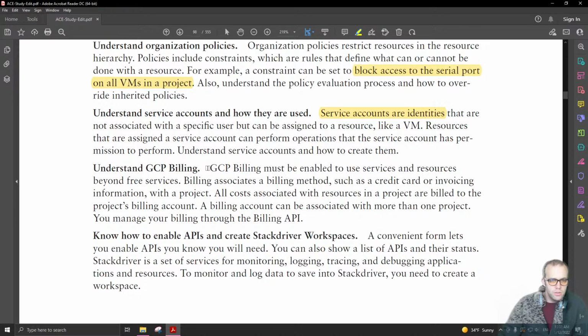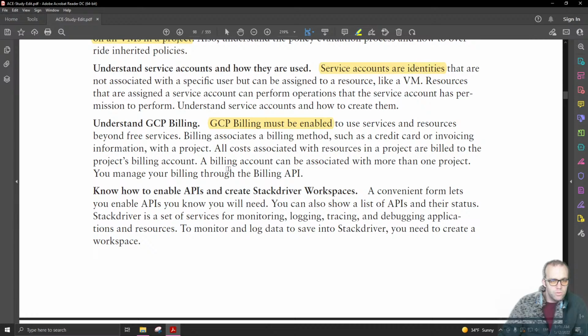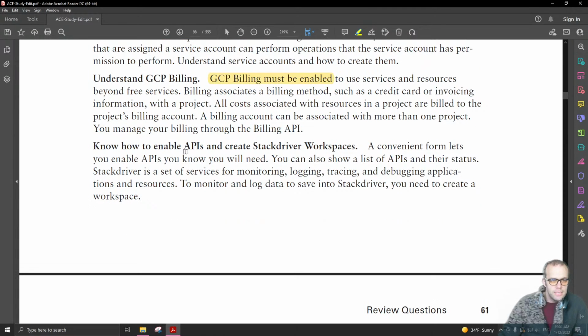GCP billing must be enabled. Billing methods include credit card and invoice, with all costs associated with projects. A billing account can be associated with one or more projects. You manage your billing through the Billing API. Also know how to enable APIs and create Stackdriver workspaces.